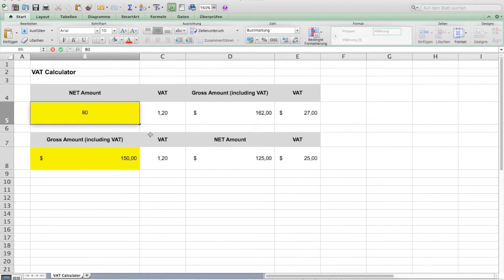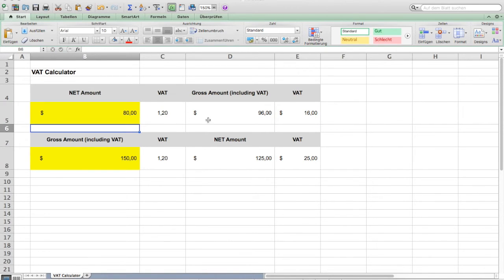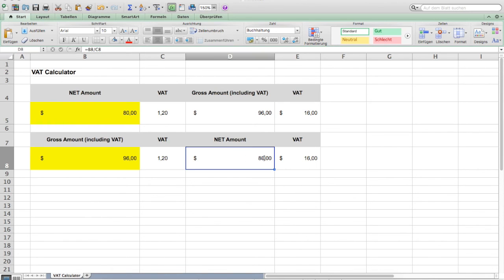So for example, you have $80 and you want to know what is the gross amount. It will automatically calculate $96. Or for example, if you have the gross amount and you want to know the net amount, you just put here the number. So for example, the same 96, and it will automatically calculate the net amount.